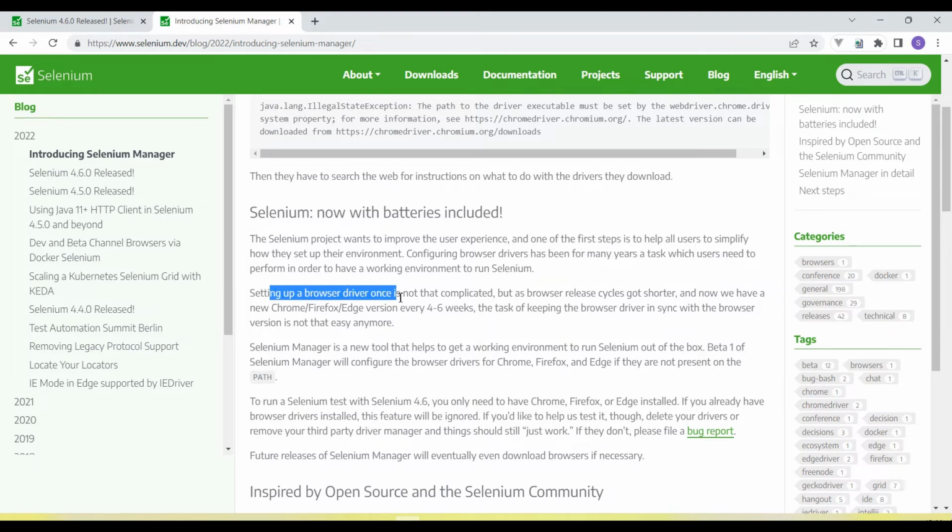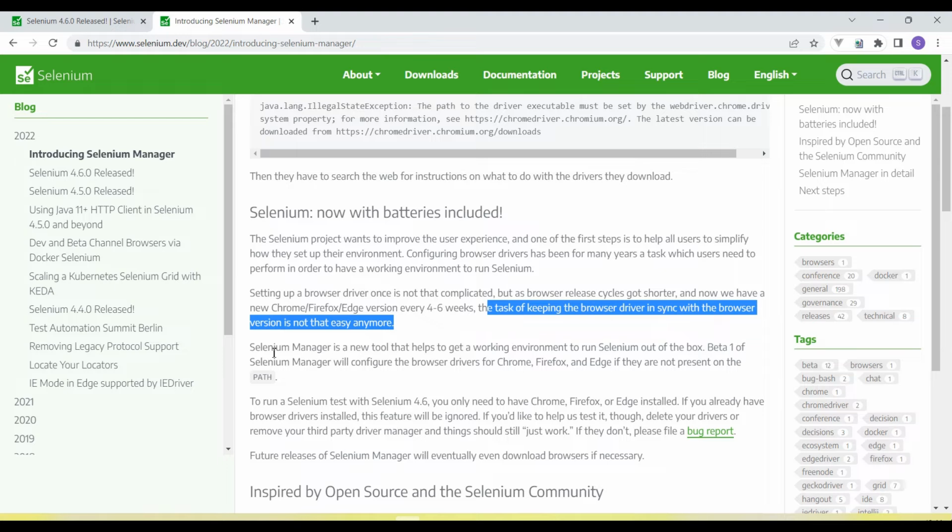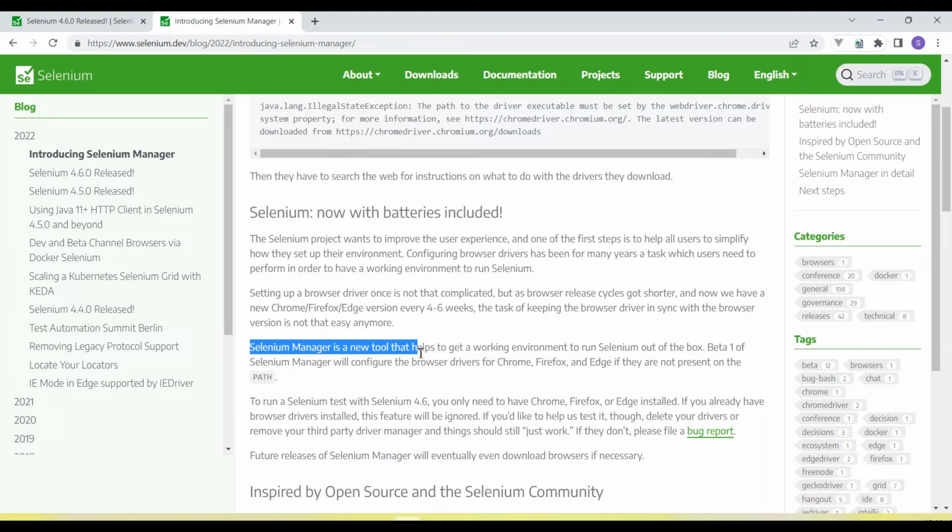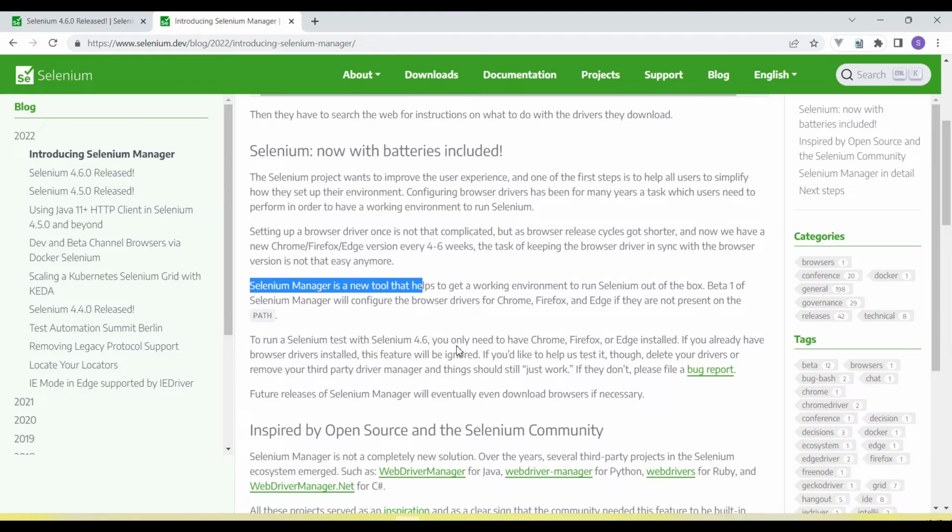Setting up the browser driver once is not complicated, but the browser release cycle got shorter. Our browser version is getting changed, and its cycle is very short. Every 4 to 6 weeks we get a new version of the browser. That's why it is very challenging to keep the driver executable maintained manually. Or we can use WebDriverManager, which is a third-party library. But when Selenium Manager was introduced, this new tool automatically downloads the required drivers from the internet and maintains them locally.